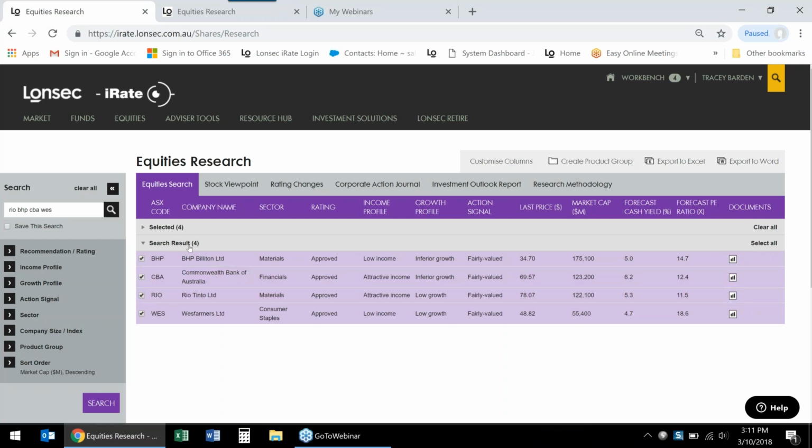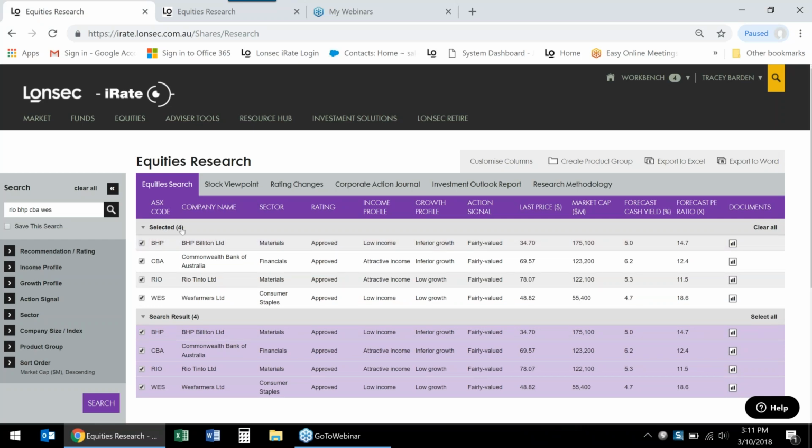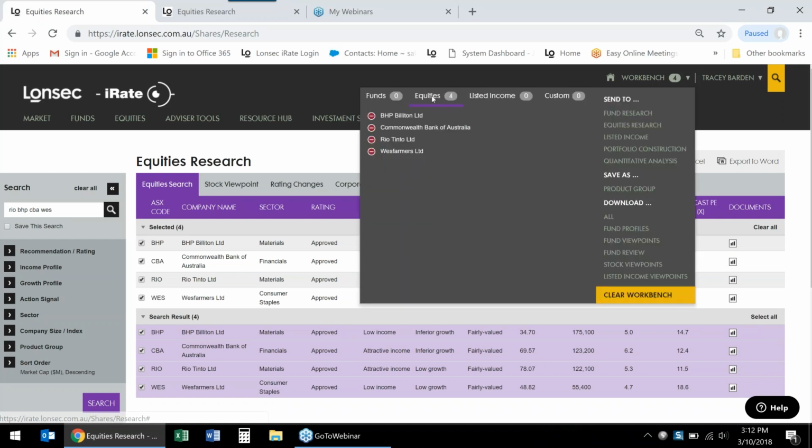Now you will notice not just search result is populated with 4. If I expand on selected, this is now sitting at the number 4. And the workbench, which is a site-wide tool throughout the iRate platform. Just click on this arrow, and you can see your equities tab has those 4 ticked as well.